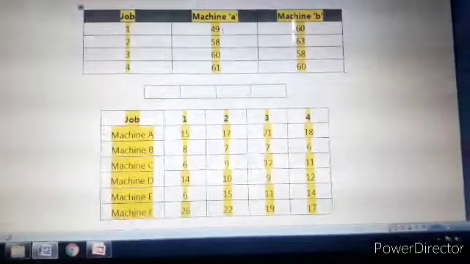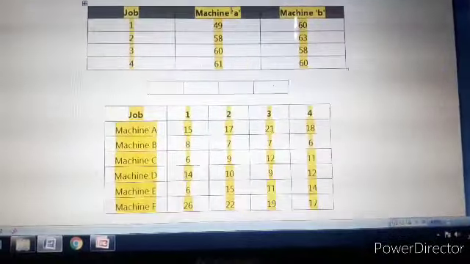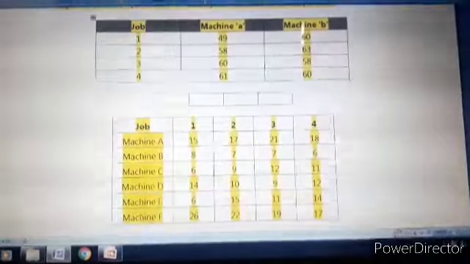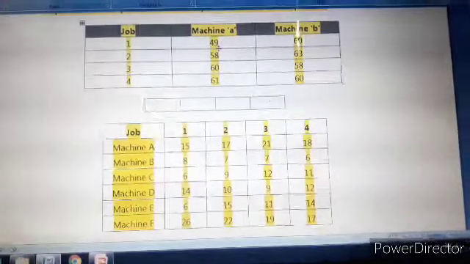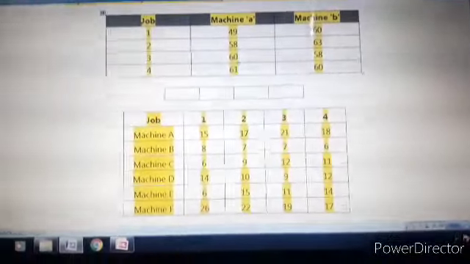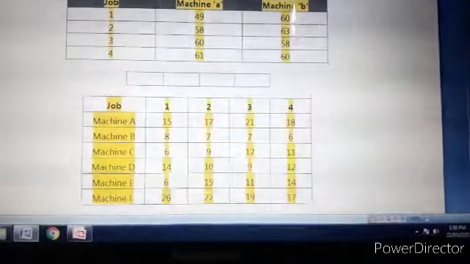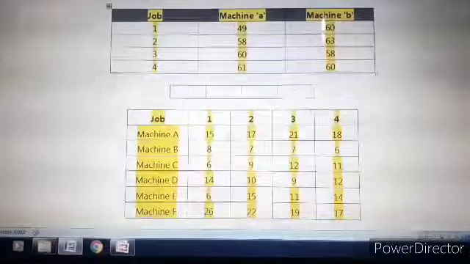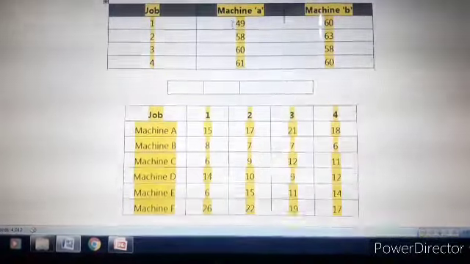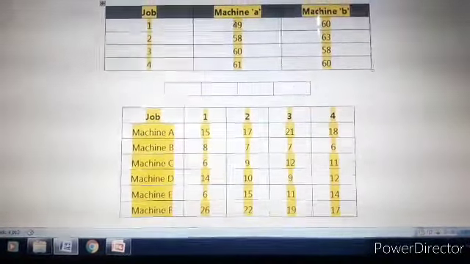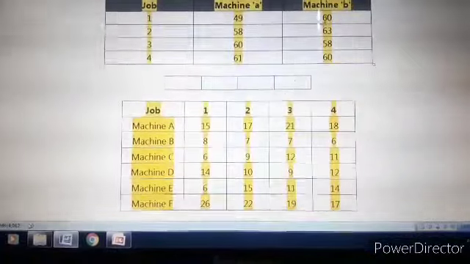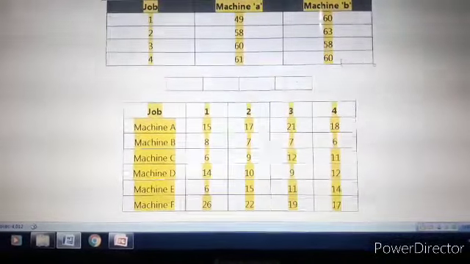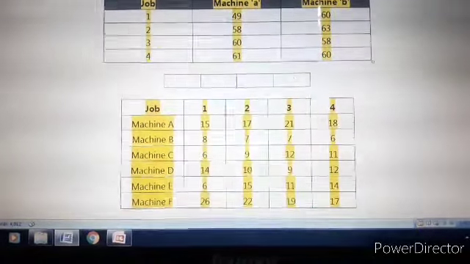So first step is we have to observe column for machine small a and column for machine small b. So that is the first step. After that we have to select the smallest value in column 1 as well as in column 2. So what is the smallest value? See, in column 1 smallest value is 49 and in column 2 what is the smallest value? It is 58. So out of these two values, 49 is the smallest.